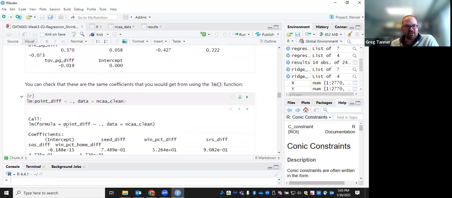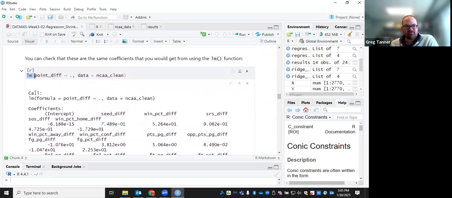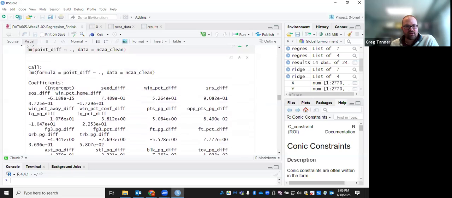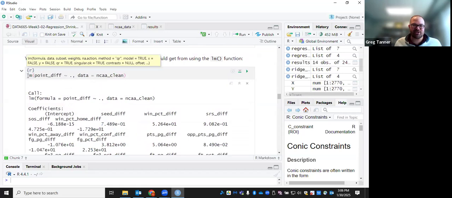But you can actually check that these coefficients are exactly the same coefficients as what you'd get if you did a linear regression with the LM function. And so, for example, the coefficient of C diff is 0.749. And then if I go here, the coefficient of C diff is 7.49 times 10 to the -1, which is 0.749. And so LM, which is your usual R function, if you ever want to do linear regression in R, don't use the ROI optimization package. Use LM because it's got custom built machinery to do regression efficiently.